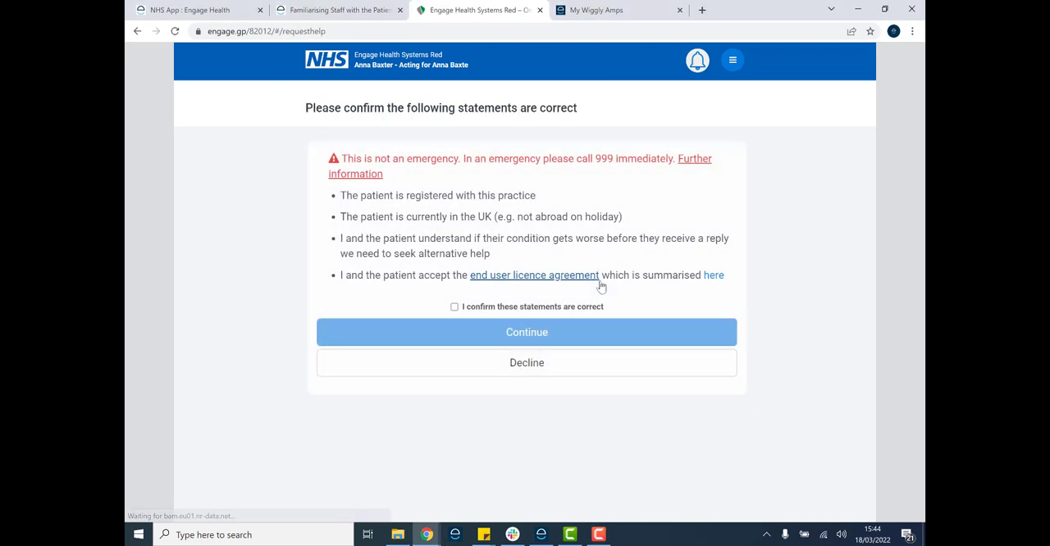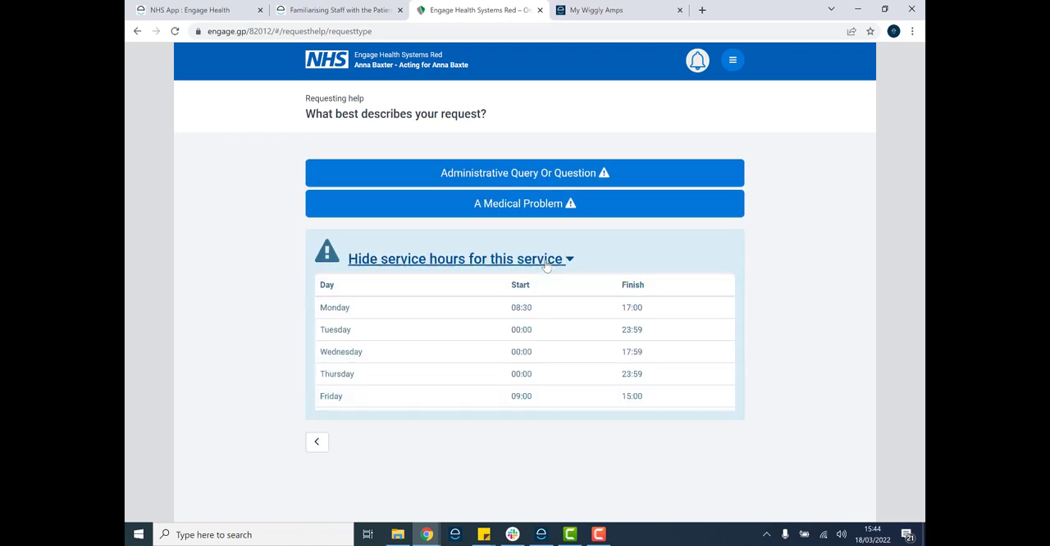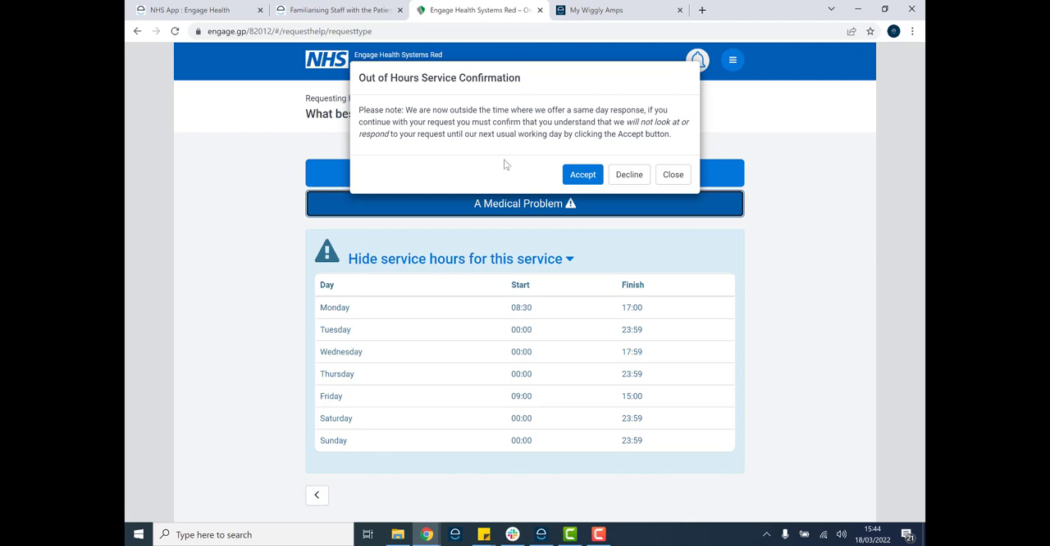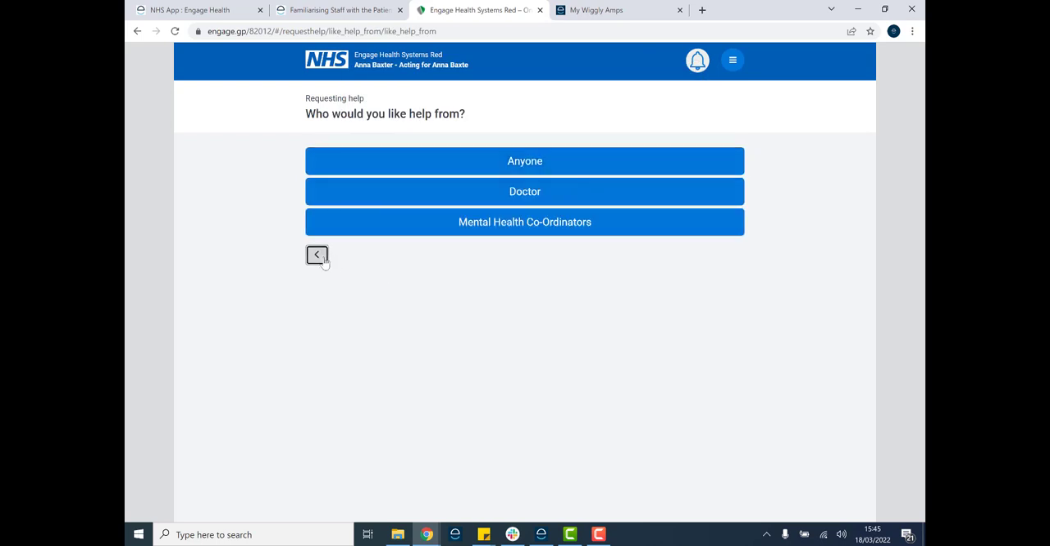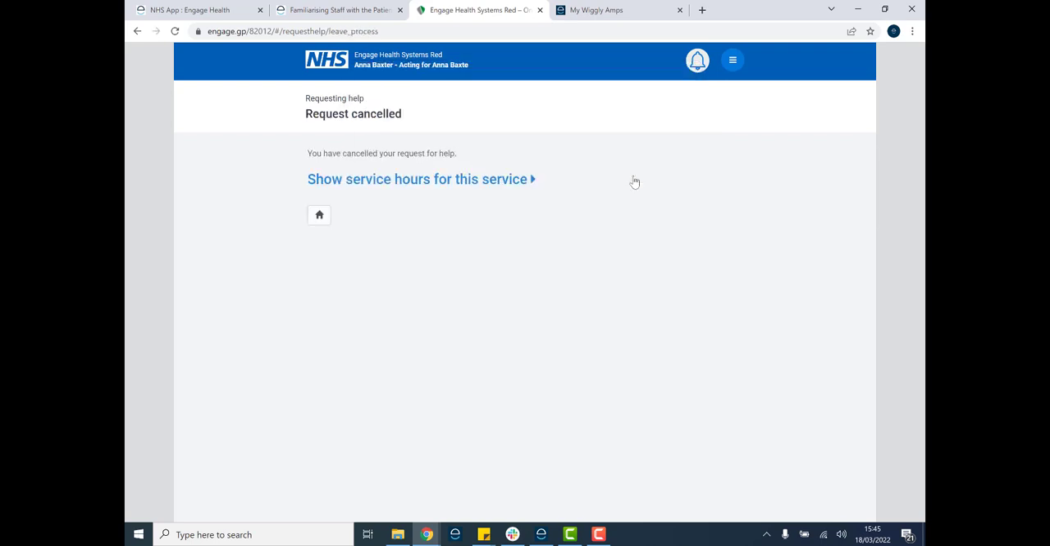However, surgeries can have it so that patients can submit requests outside of the service hours. If so, it will just confirm with the patient when the service hours are and that they are going to be submitting a request outside of the service hours, so it will take longer to get back to them. But they can personalise these messages to the patient so they understand when they will get a reply back.